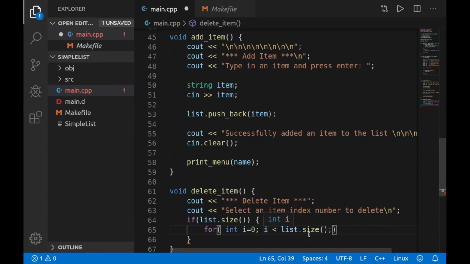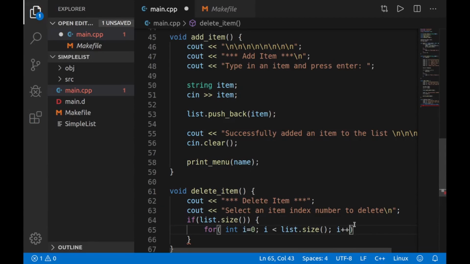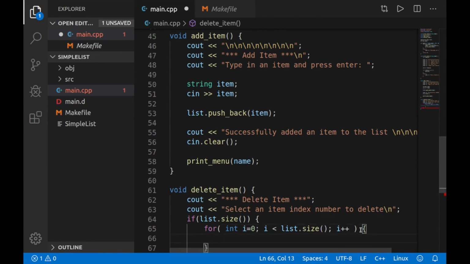So here's our condition, and then finally we want to iterate i and increase it by one number every time we go through this for loop. So we can do this by just doing i plus plus. This allows i to be incremented. Next, we'll go ahead and define what statements we want inside the for loop.